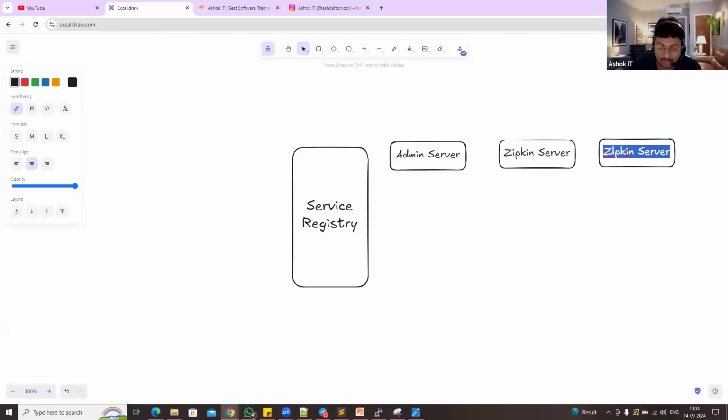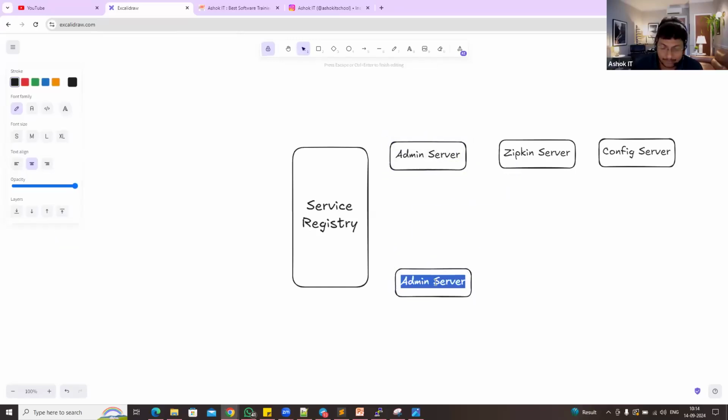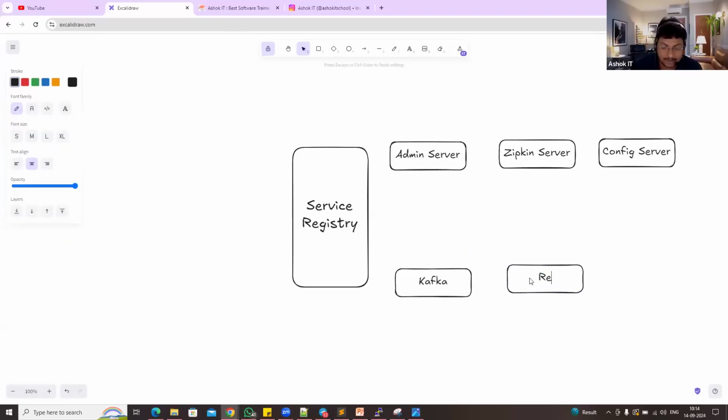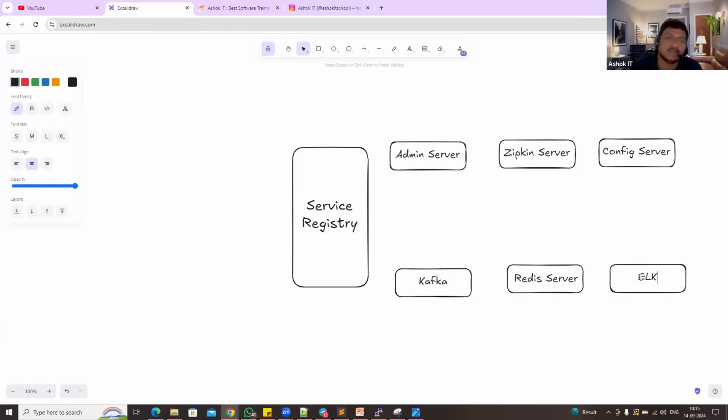Similar to this, config server will be available, and in some projects we are going to use Kafka server. In some projects, Redis will be available, and we are going to use the ELK stack also. So service registry will be available in the microservices, admin server will be available, Zipkin server will be available, config server will be available, Kafka will be available, Redis will be available, ELK also will be available.